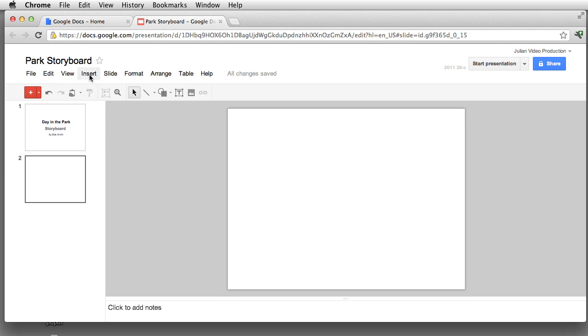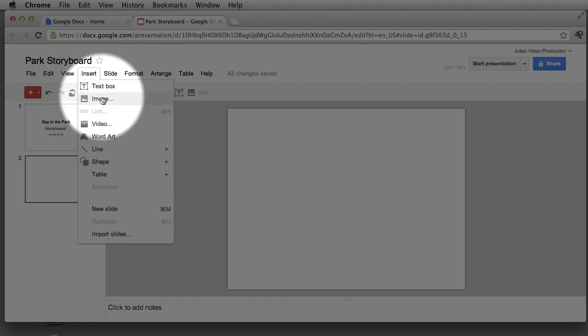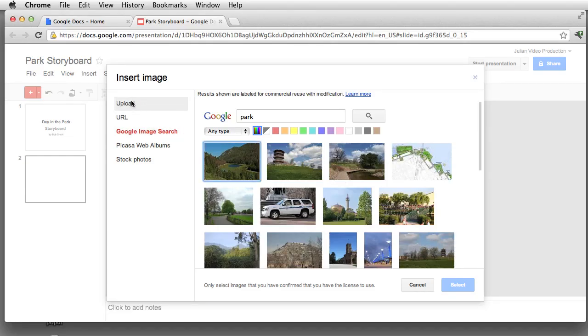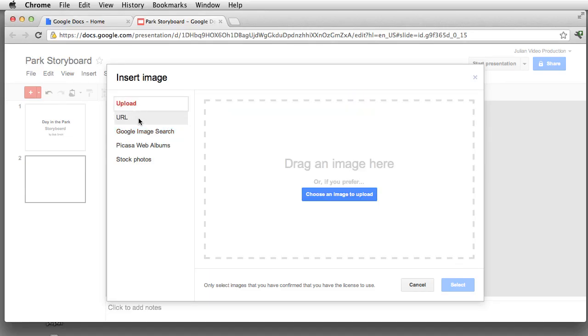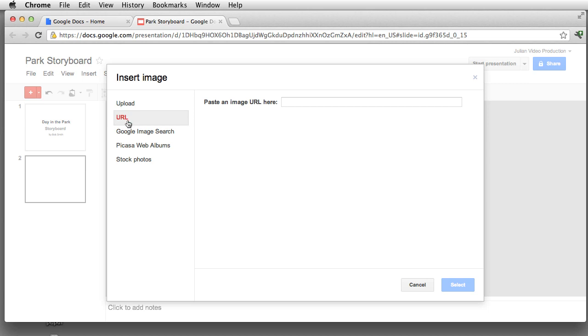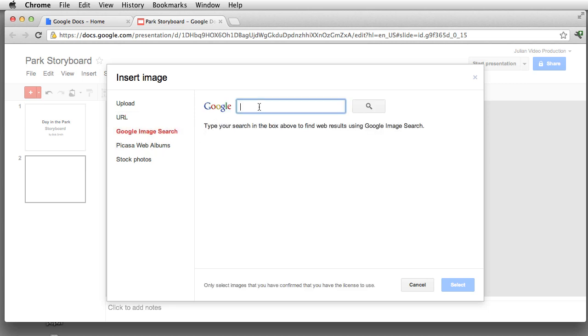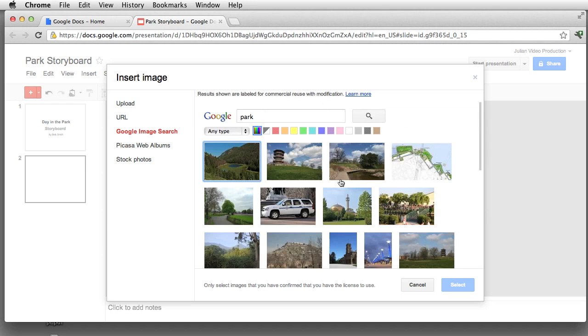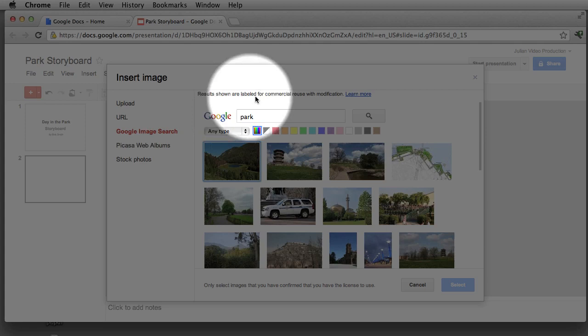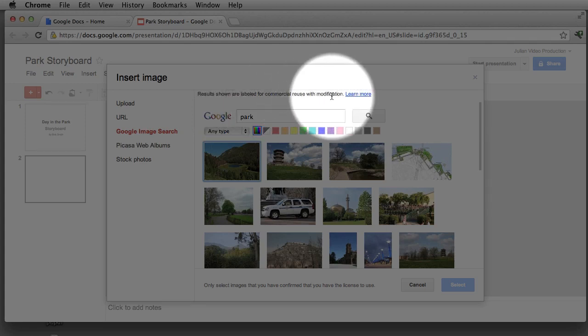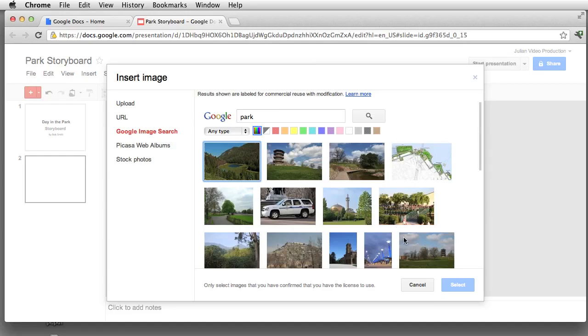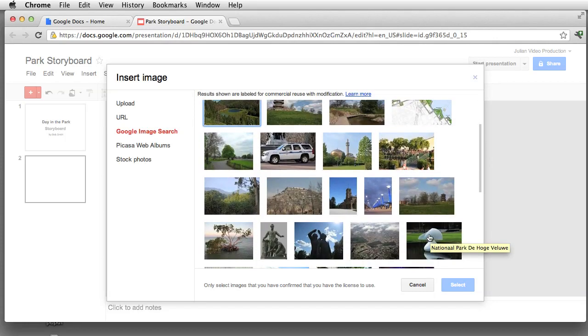So I can go in here to the Insert menu again, drop down and choose Image. Now this is great because you can upload an image, maybe something you took a picture of before, in the planning of your video. You can also link to something, but here you can search the internet. So I'll just search for a park. Now all these pictures that are returned, you might be able to see that here, are labeled for commercial reuse. So you could actually publish this if you wanted because these are royalty-free or Creative Commons pictures.